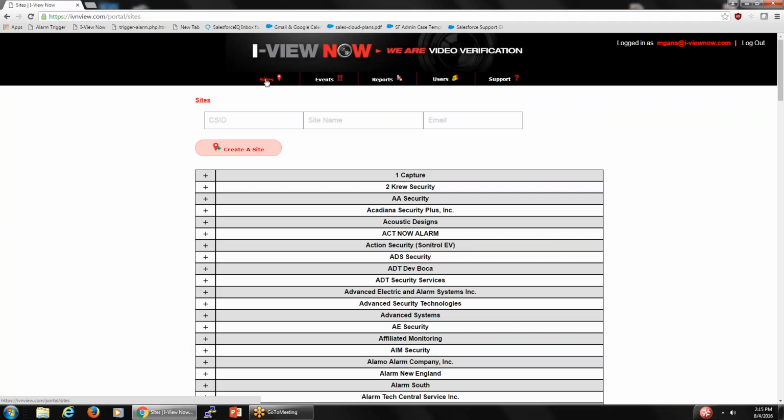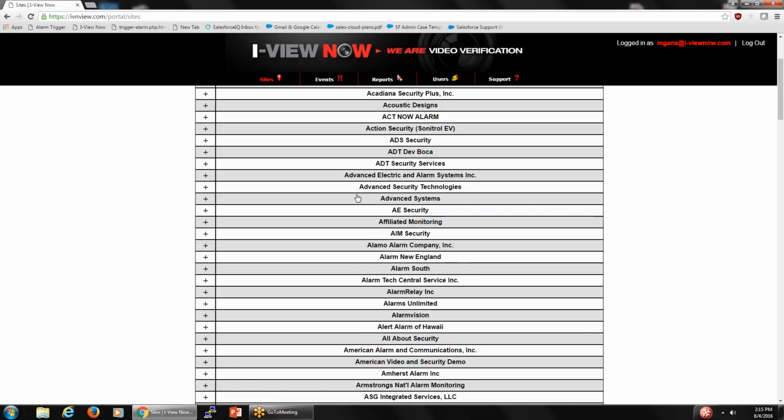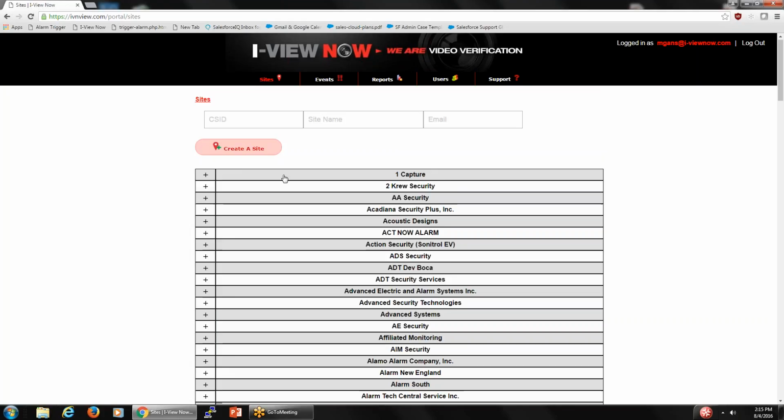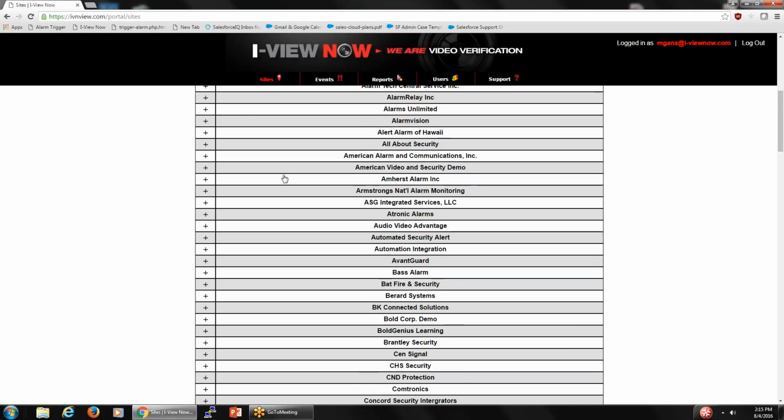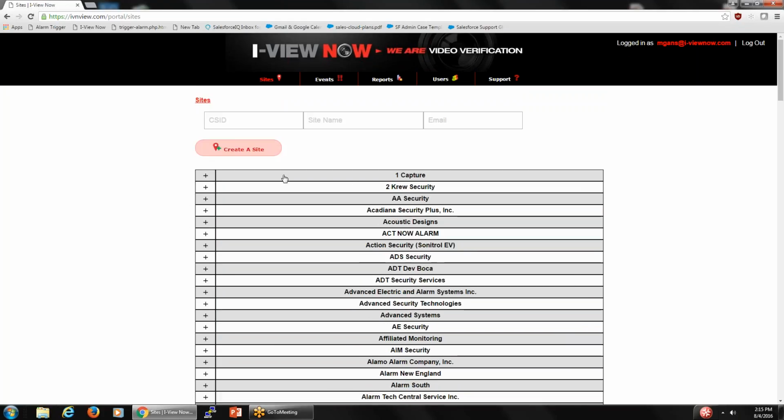In the Sites tab, as we look down the list, these are all the dealers that we have put in our portal. When you have your login credentials for our iViewNow portal, you will only see your site. And if you haven't created a site yet, you won't see yourself listed here as a dealer until you create a site. So we're going to go ahead and create a site.